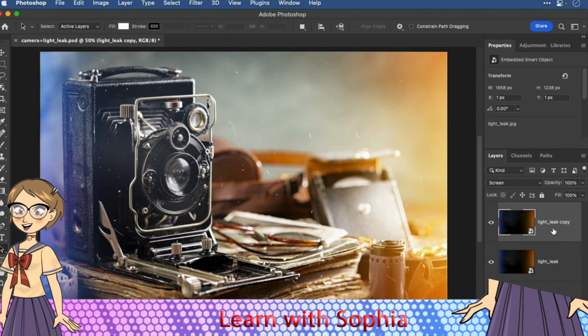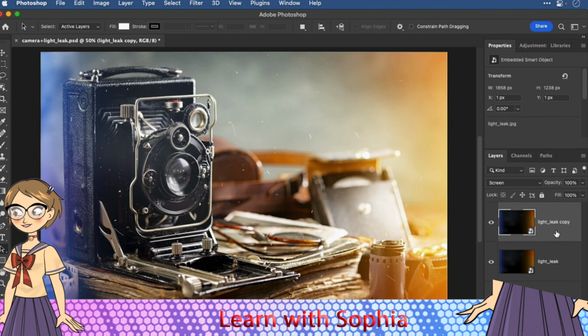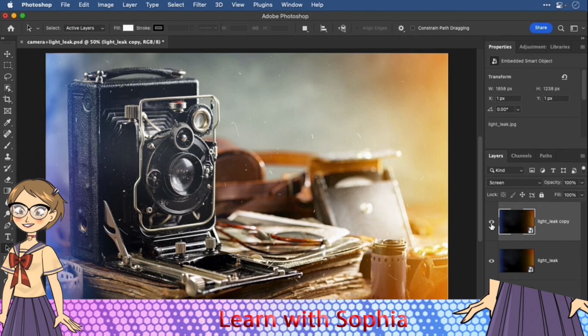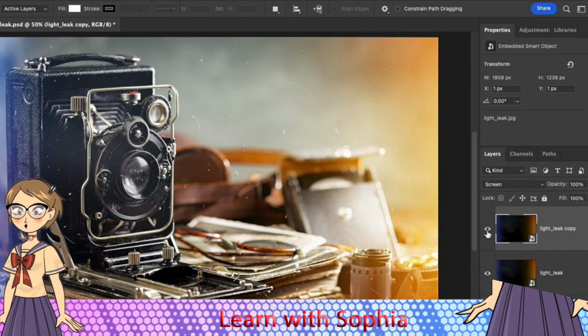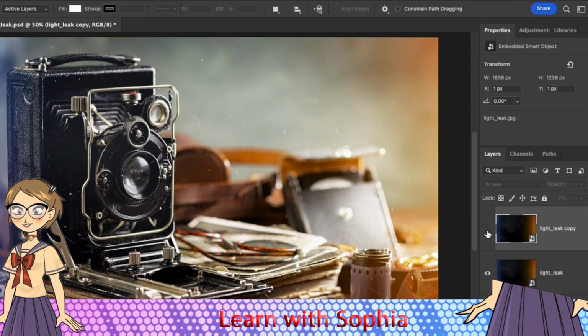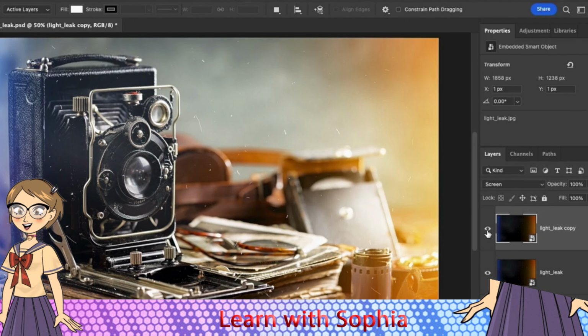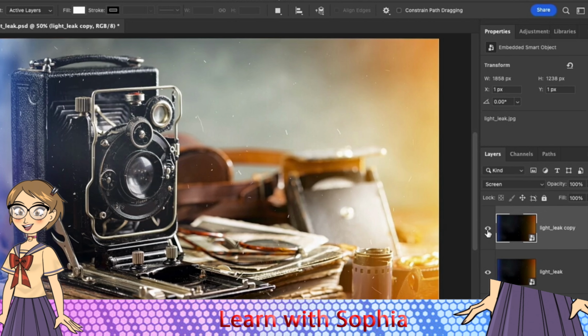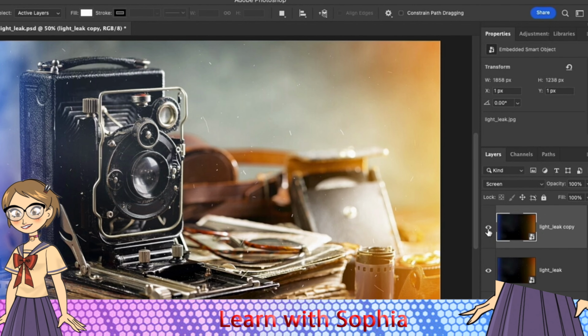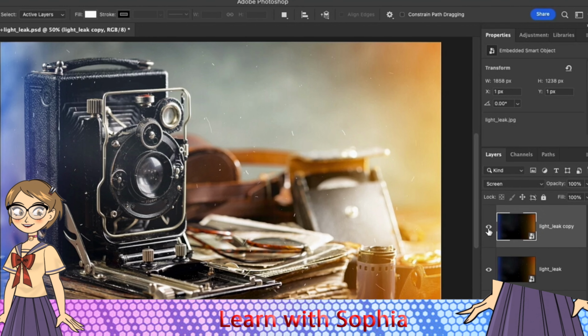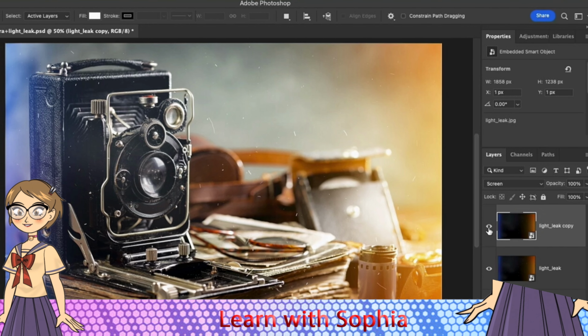If I turn light leak copy off for a minute, you can see that it really did make the effect stronger. So here's how it looks with light leak copy, and here's how the image looks without it. So I'm going to turn the copy layer back on, and I think it's a little too strong now. So here's another useful technique when you're working with blend modes. You can lower the opacity of any layer to which you've applied a blend mode.